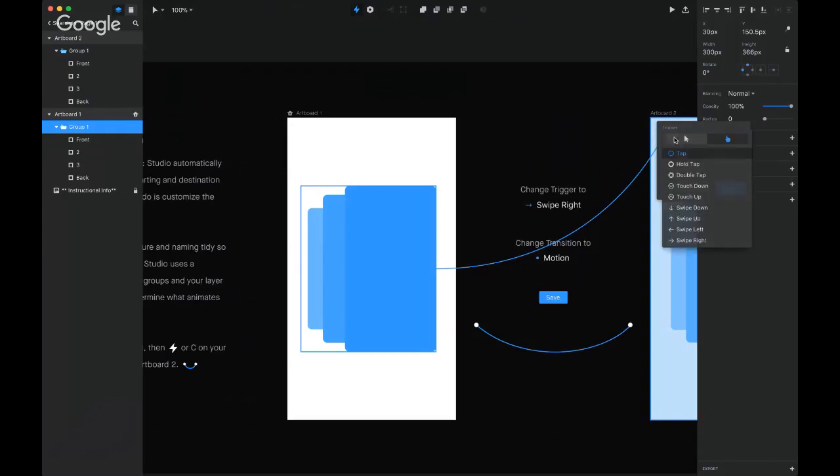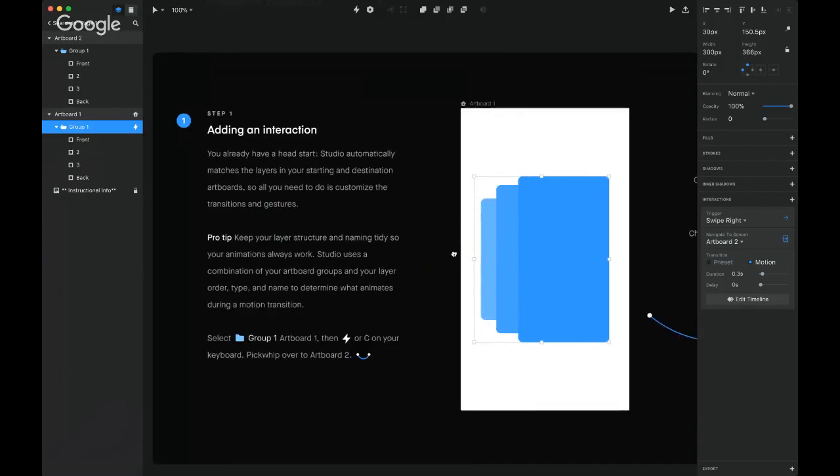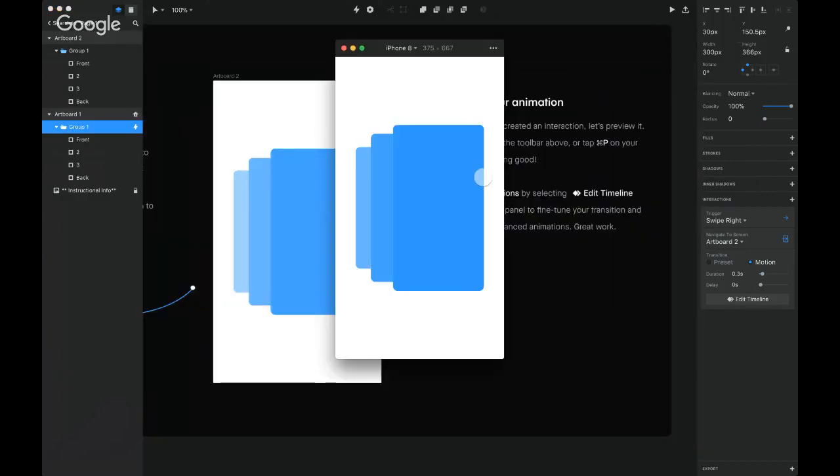And then we want this to be a tap. We're going to change it to swipe right. And then change transition to choose motion. Okay. Save. All right. So that's cool. All right. And then preview. Done.